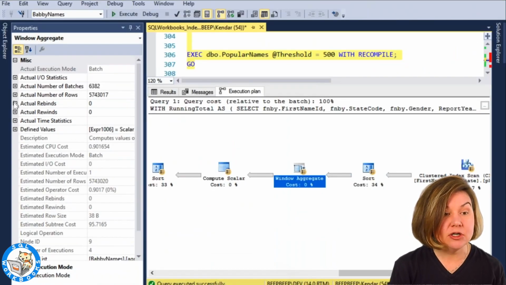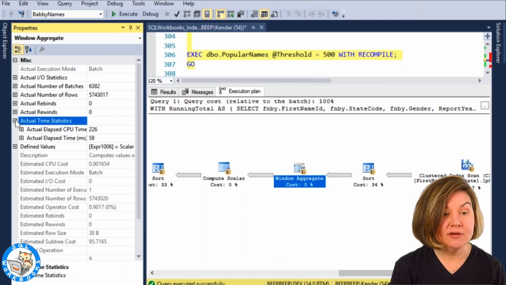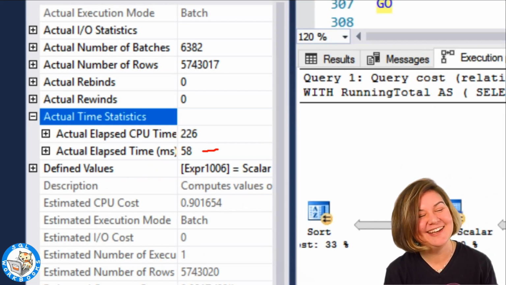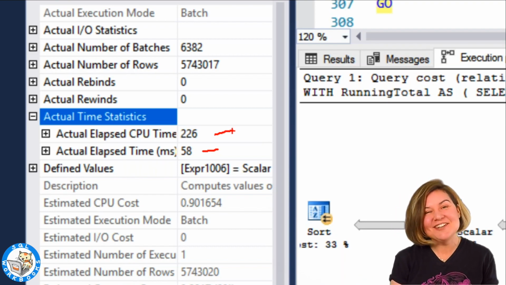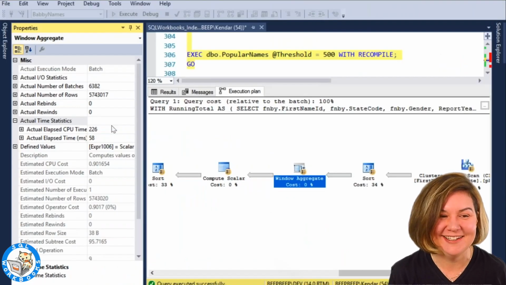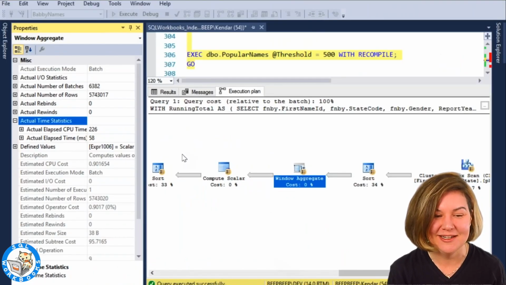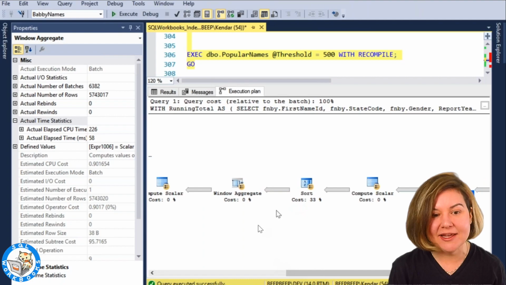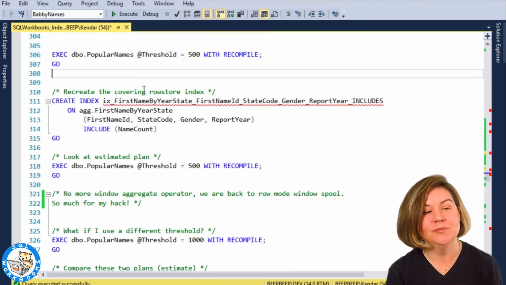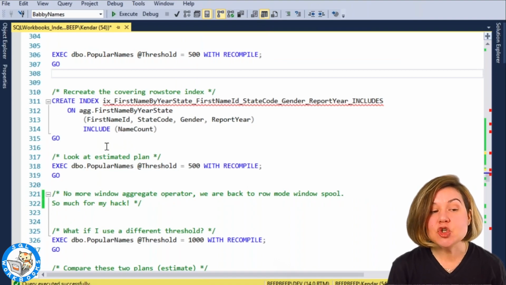The window aggregate operator took 58 milliseconds. How is that possible? It's seriously like, how is it so fast? It's magic. It's also batch mode, of course. And then we have more things to do, but we've just saved so much time on the whole windowing part that, woo.